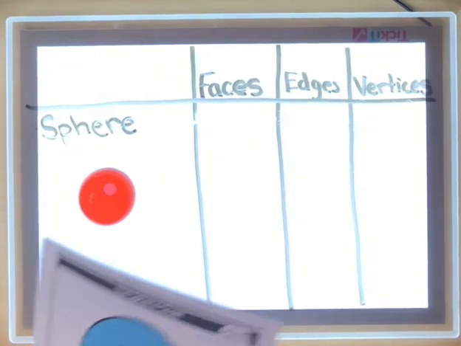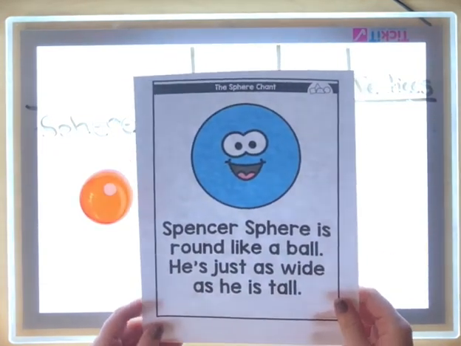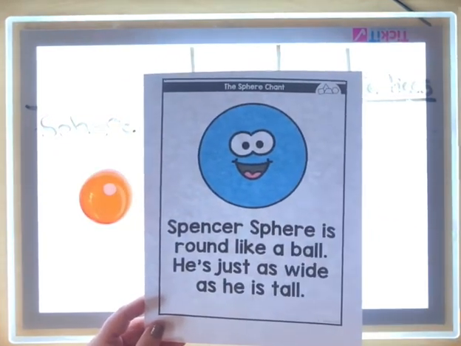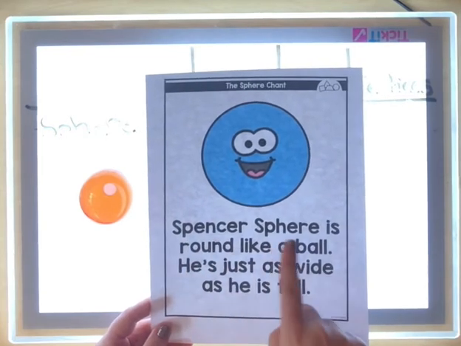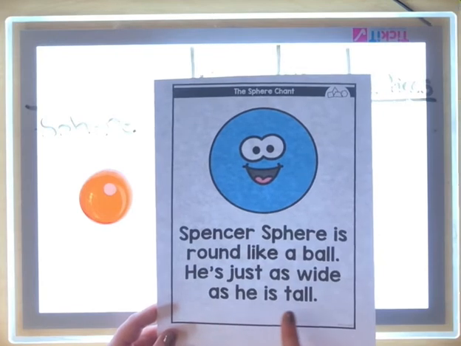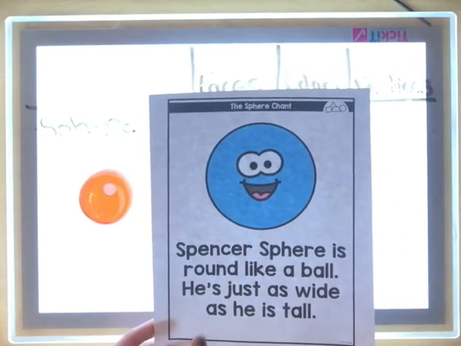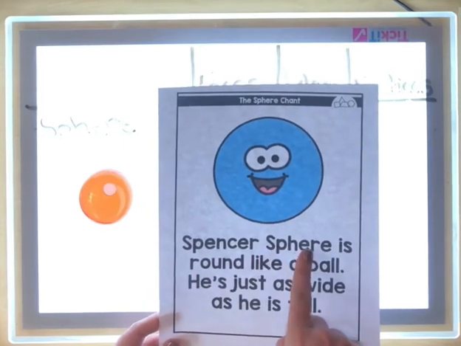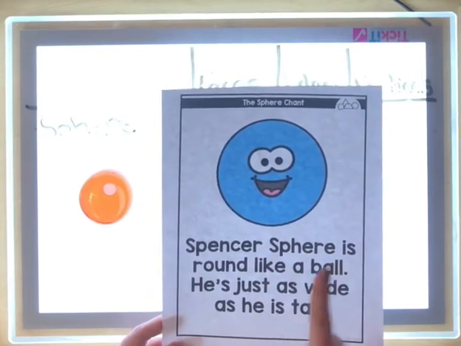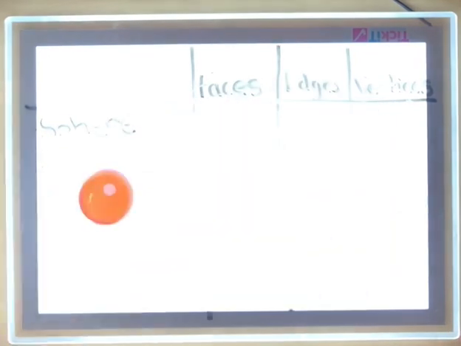I have a special chant called the Sphere Chant, and I like to teach it to you. This helps me remember about the sphere. Spencer's sphere is round like a ball. He's just as wide as he is tall. It's the same all the way around. Let's do it one more time. Spencer's sphere is round like a ball. He's just as wide as he is tall.